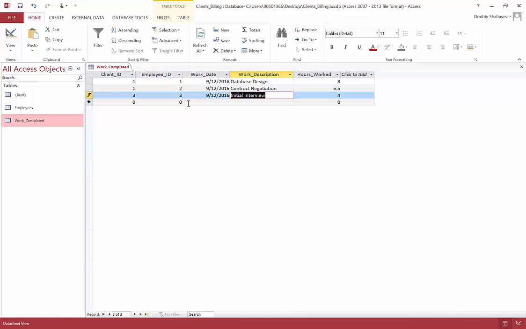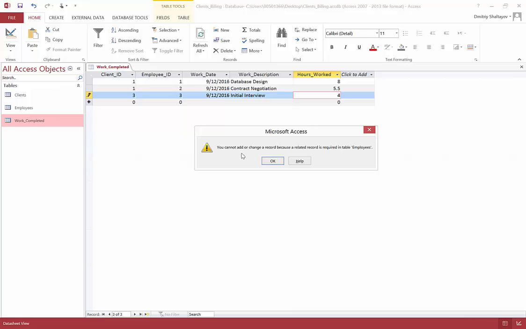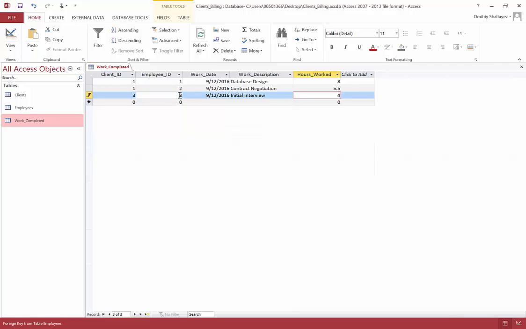So now if I hit enter, Microsoft Access tells me you cannot add or change a record because a related record is required in the table employees. So it tells me that employee number 3, which I have right here, doesn't exist in the table employees, and I cannot really create the record which points to the non-existing record in some other table. Okay, so I go back and I fix that.